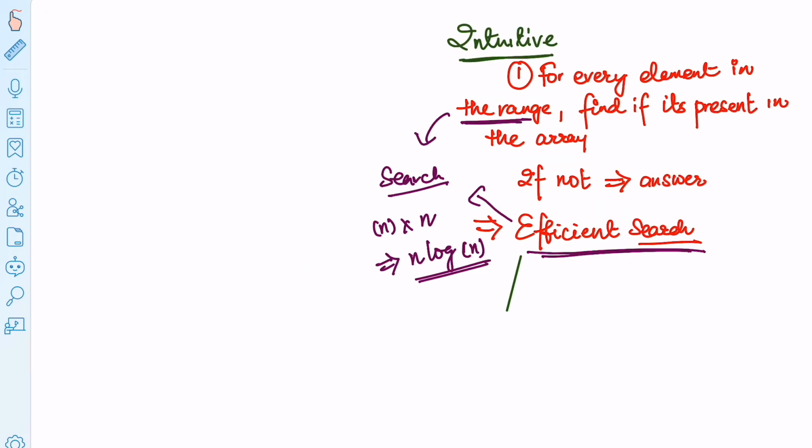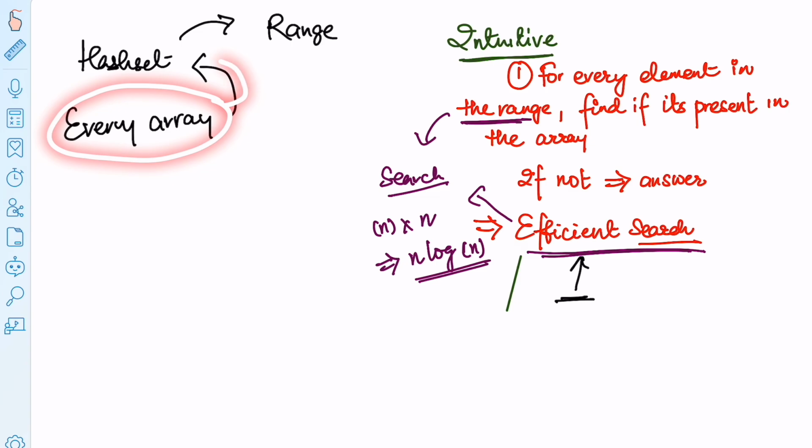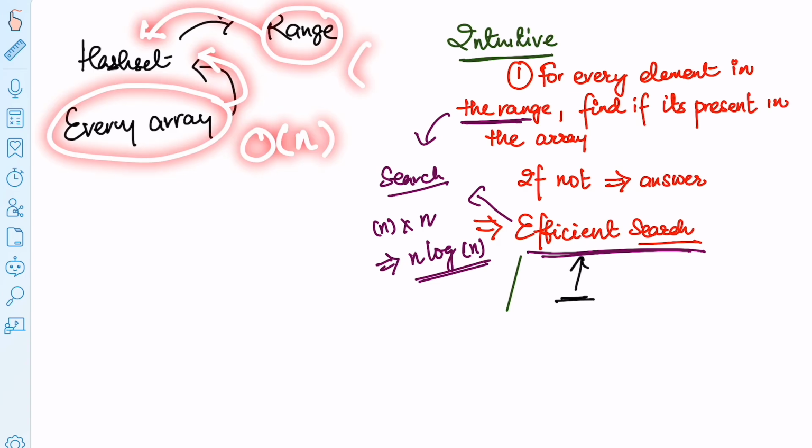Now, if efficient search is of paramount importance, then why not use a hash set? What we will do is put every element of the array into the hash set, and from the hash set we will check if every element in the range is present or not. In this case, this will work as well. However, putting every element into the hash set has a time complexity of O of n, and checking every element from the range in the hash set will again have a time complexity of O of n, right? The space complexity for this will be O of n.